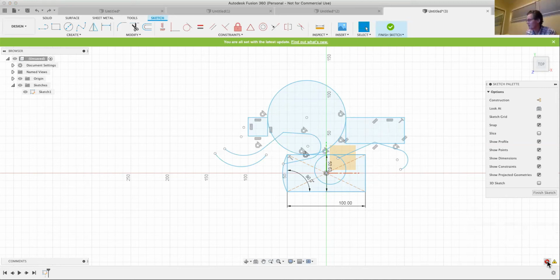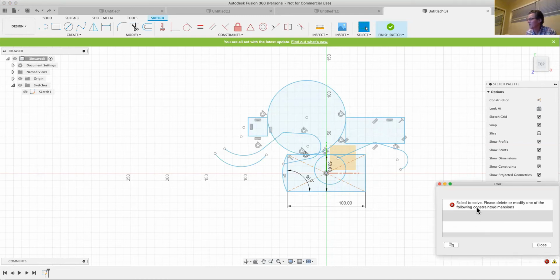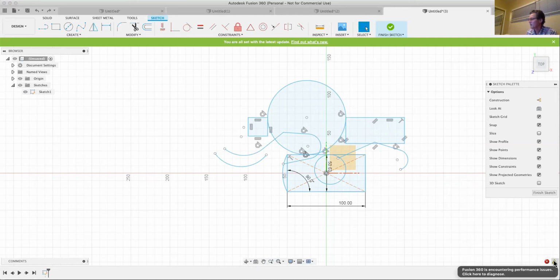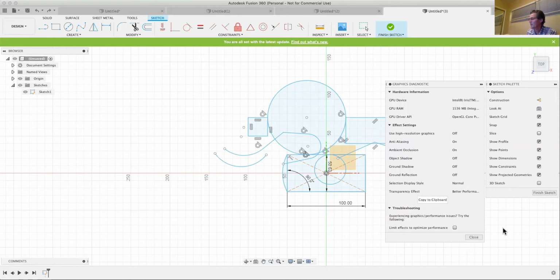So if you hit the X, it just tells you failed to solve. Please delete or modify one of the following constraints dimensions, and then there are none in the following list. So it's not entirely useful. And then if you hit this one, it's something else. It's just telling me that I'm having performance issues, and that's probably because I have too much going on.